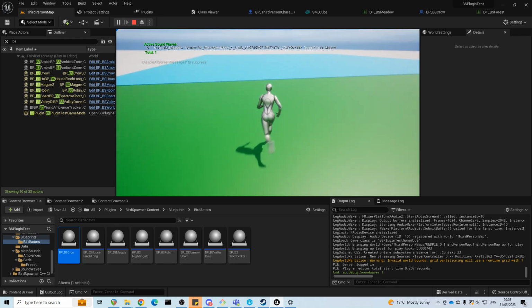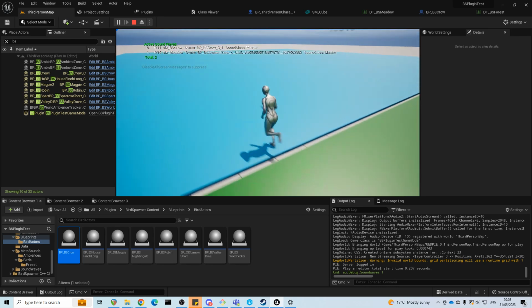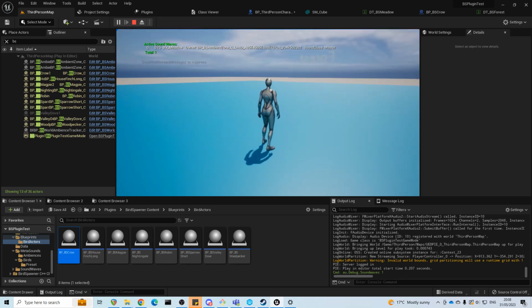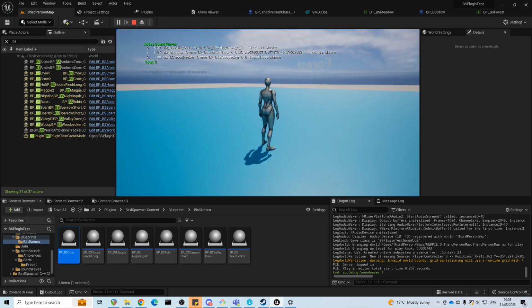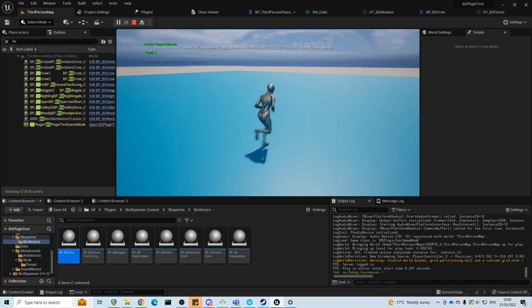So if we go over to the forest area, the forest has got a couple of extra birds in, like a woodpecker and a nightingale. So yeah, straight away you can see the nightingale has been spawned and there's a woodpecker in there. So it should get rid of those duplicate birds from the meadow when it figures out they're out of range. So yeah, you can see those being destroyed now.